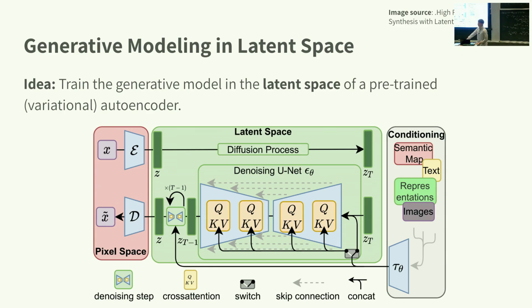So again, this is not an alternative to UNets and diffusion transformers. This is an alternative design decision that is often used in combination. And in nearly all state-of-the-art models, for example, image generation, people will train in latent space.